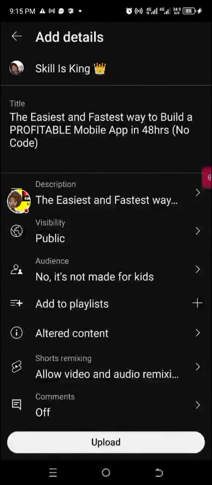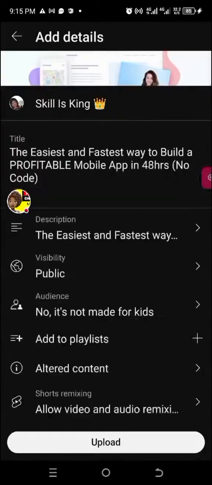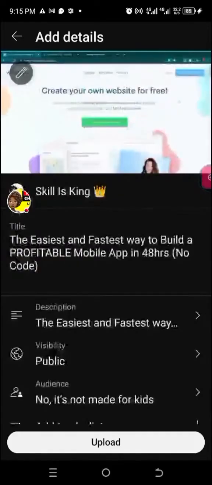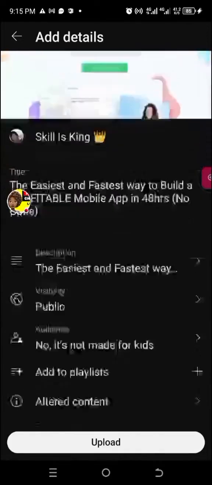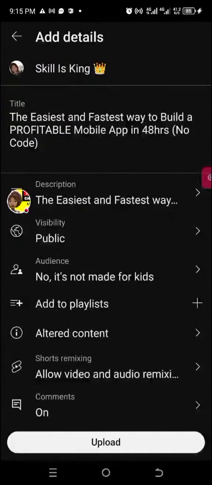Can you see where it says comments? Make sure you put it on. That's always the thing when it comes to YouTube Studio. That comment will always be off. Always make sure you turn it on, right?